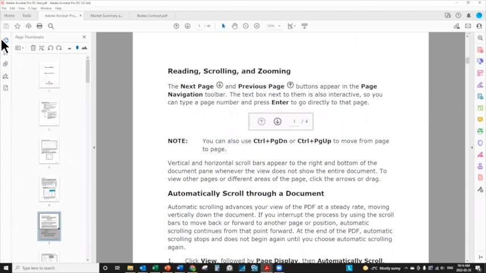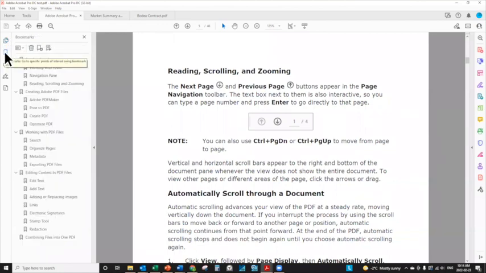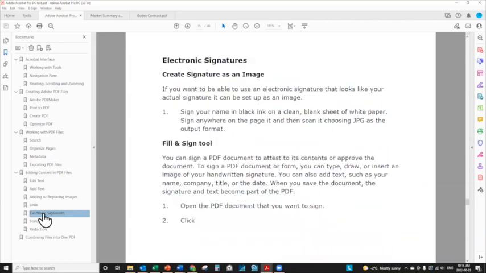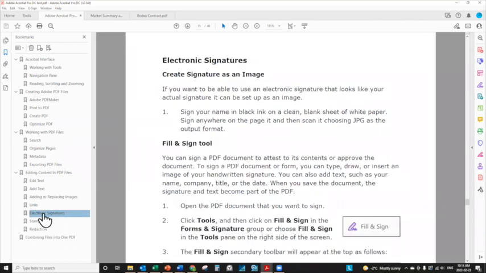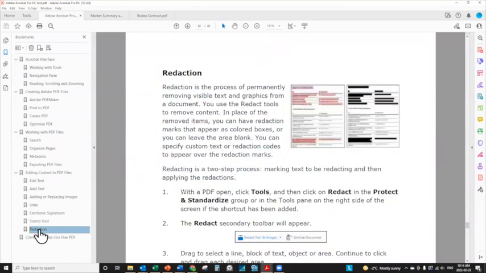Other views on the left side here, if I go to the one below the page thumbnails, that is your bookmarks. And if your document has any bookmarks, the bookmarks will be displayed here. And this is another way of navigating to different pages. So for example, if I now wanted to learn about electronic signatures, because there's a bookmark for it, I can click the bookmark and now I'm on that topic. So this is something that you'll be able to use if you decide you don't want to print this document, but you want to use it as a reference. You'll be able to pull it up, bring up the navigation pane, and then click on the topic that you want. So there you can see now I'm on the information on redaction.